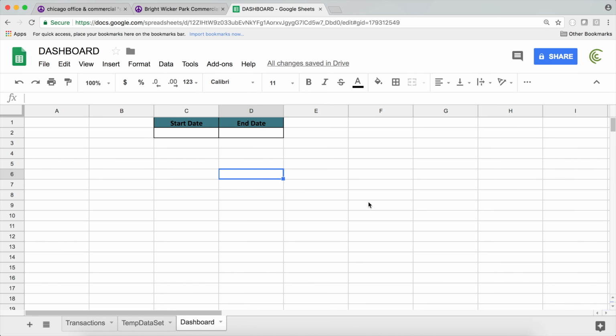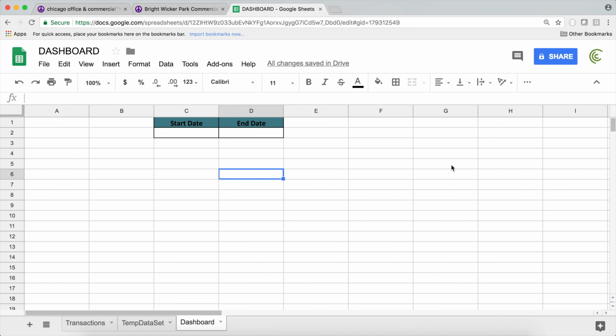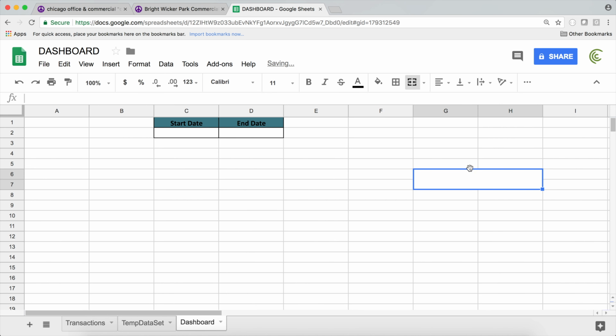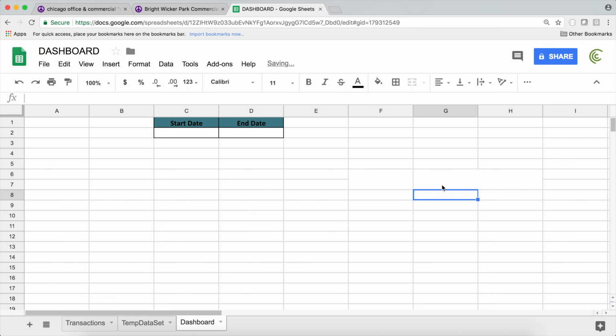So the first thing I'm going to do, I want to get my total sales on my dashboard as a first thing over here. For that, I'm going to create a big cell. I want it to be large. So I'm going to just highlight these 4 cells together. I'll go under format, merge cells, merge all. That will convert that to one large cell. I'll also merge these 2 cells together. So format, merge cells, merge all. So now I have one large cell here and one large cell here.